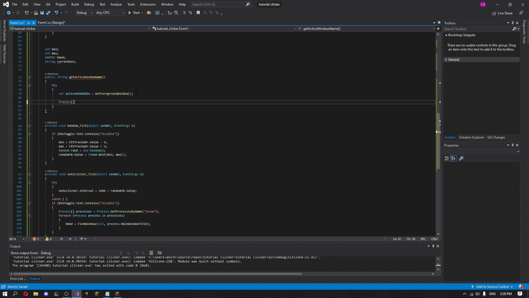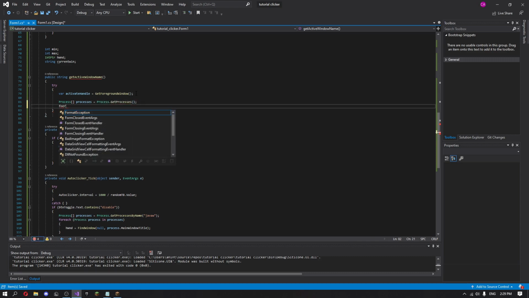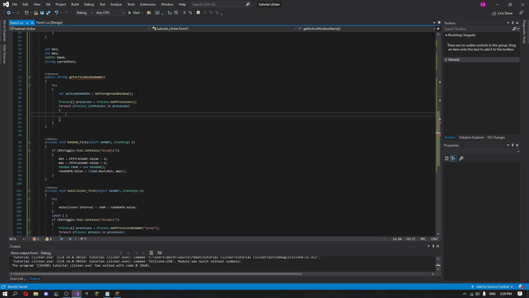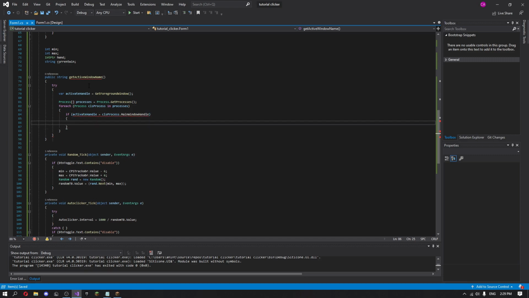Alright, going to do something very similar to what we did down there. Processes equal to Process capital P, GetProcesses. It's going to get all the processes. This is going to be almost identical. Make a new variable, process in processes, scan all the processes. If this activatedHandle, that's an uppercase A there, equals process.MainWindowHandle, my bad, MainWindowHandle, chuck in some squiggly brackets there.